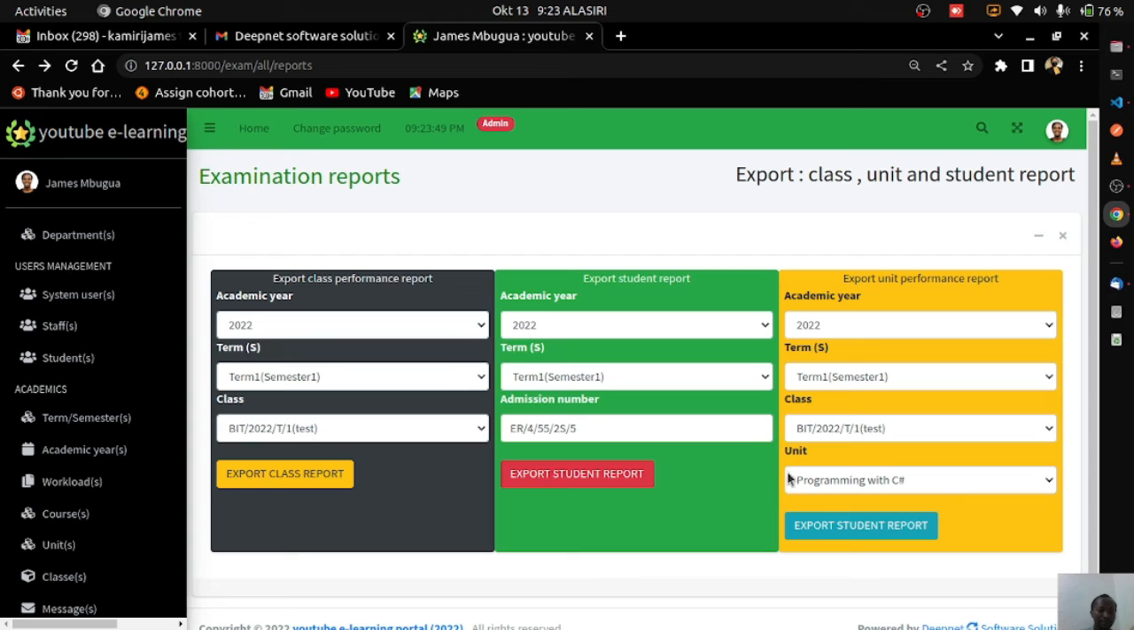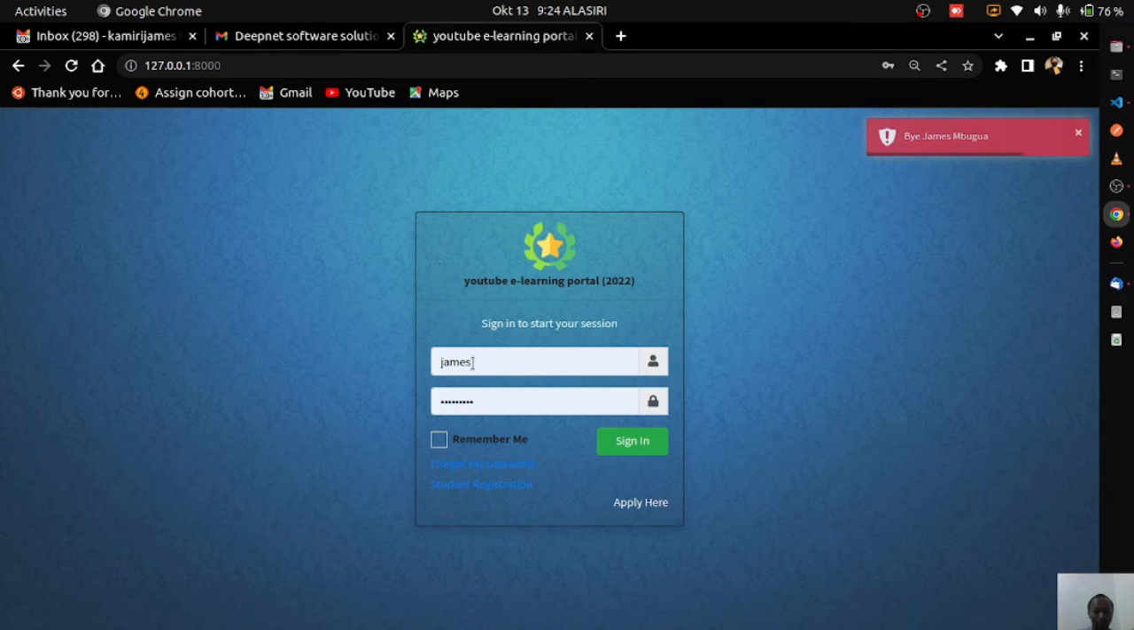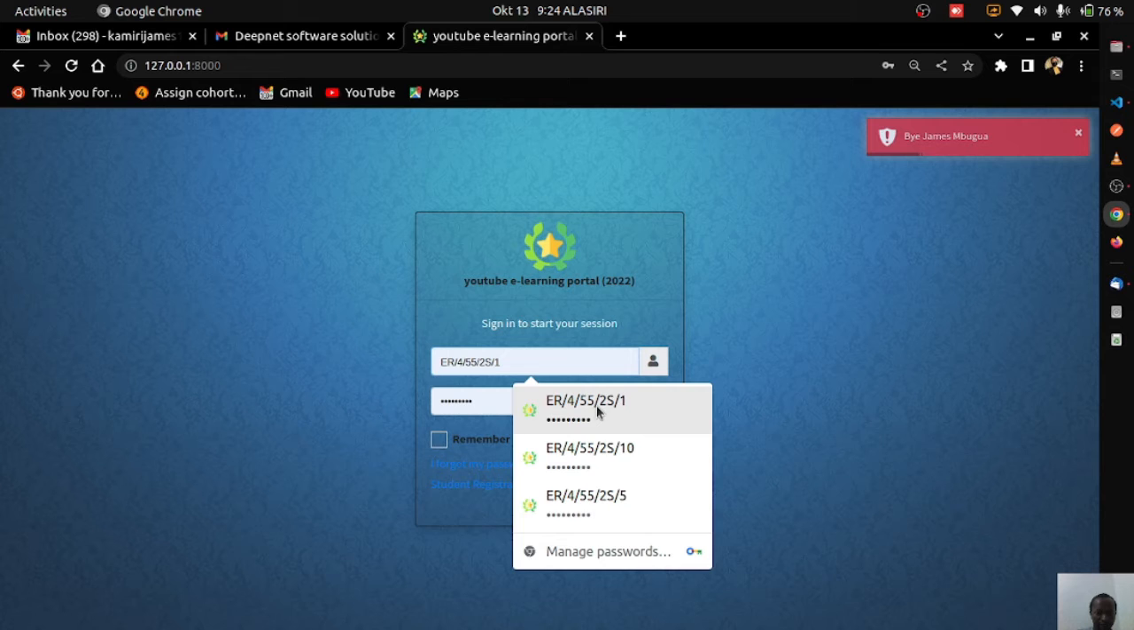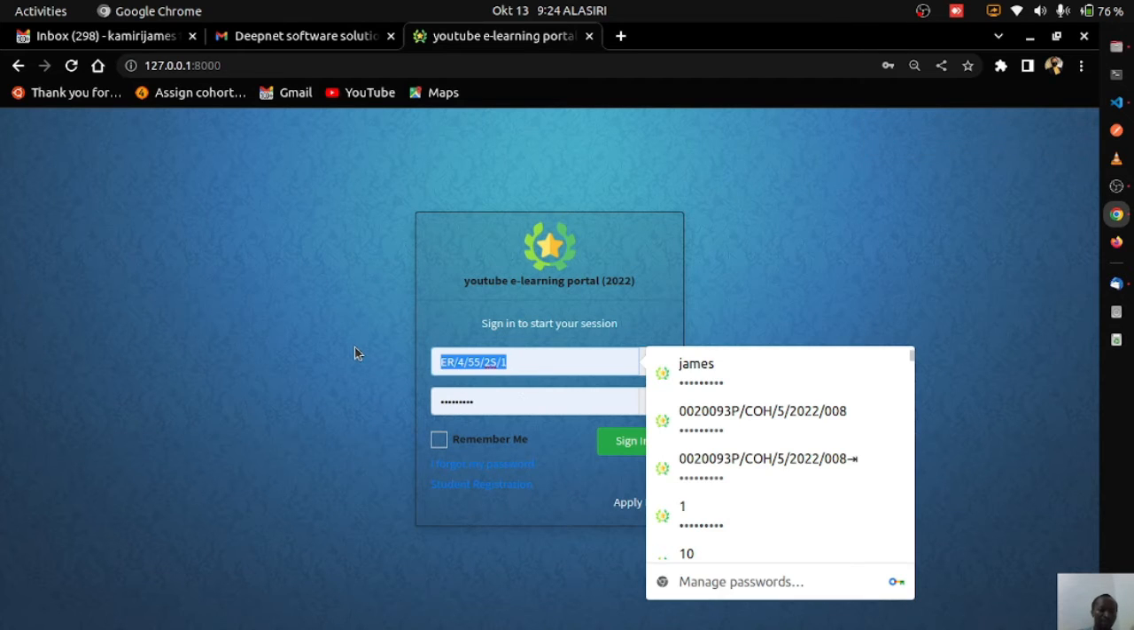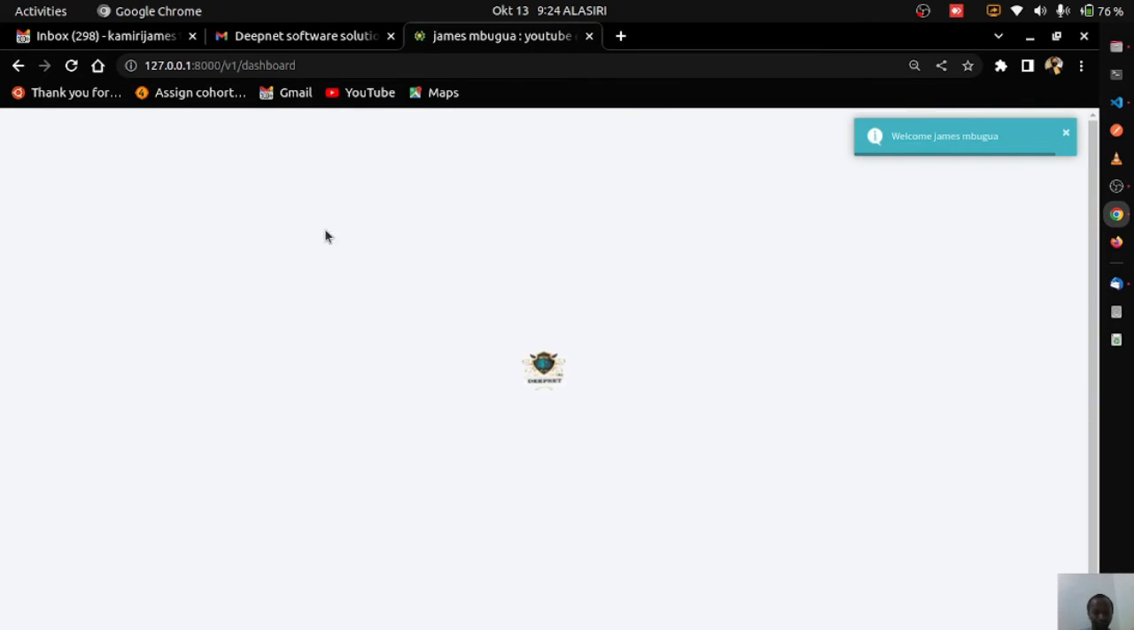Okay, so that's how you can export the performance of a particular unit in a particular year, term, and class. So this information, the student needs to see his or her performance, and apart from him coming to us and to the admin, and the admin exports that to him or her, she can do that at her end. So we are going to go there and see how the student can see that. So logging out there. So I'm just going to log in as a student here. So clicking on that, remember we're using this admission number as the demo. So clicking on that, and then we click on sign in.